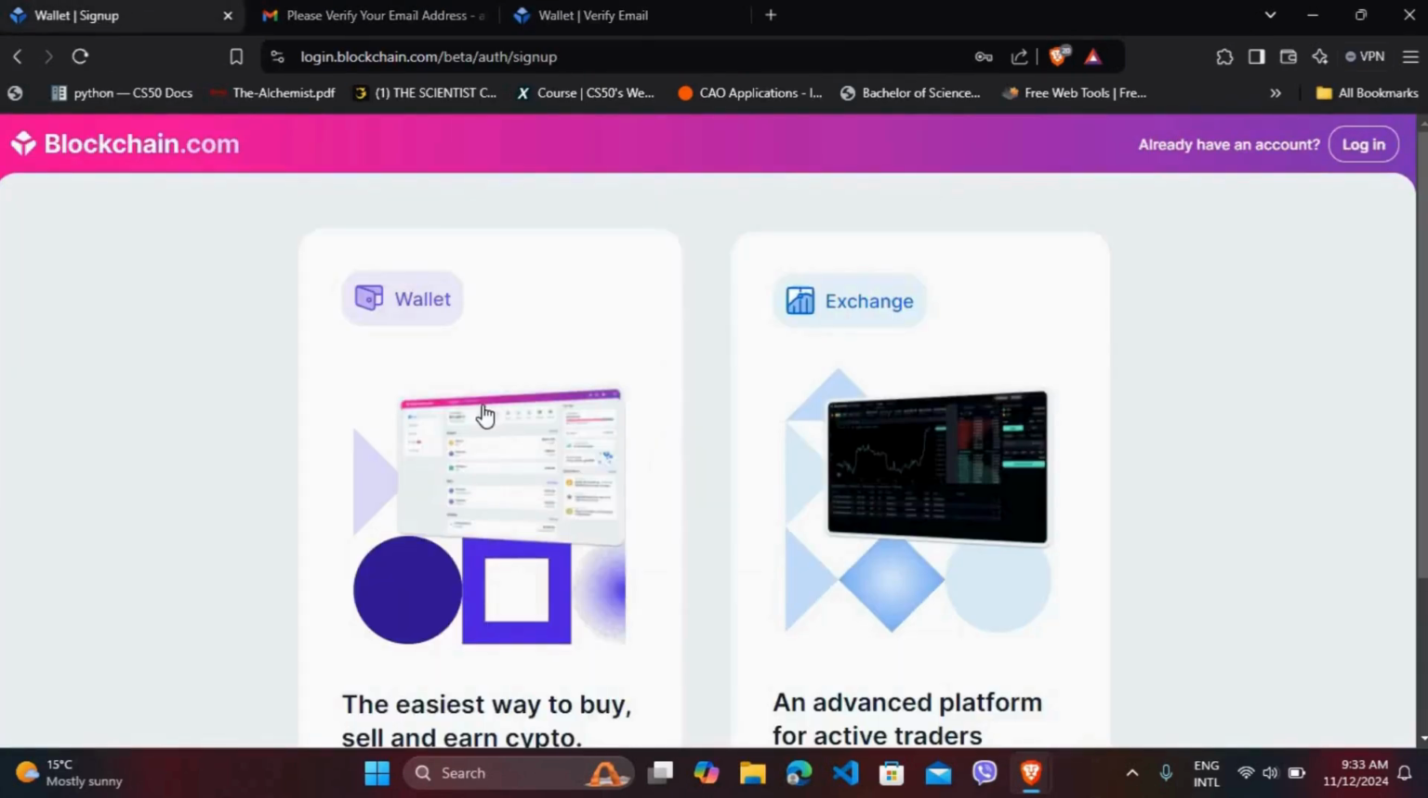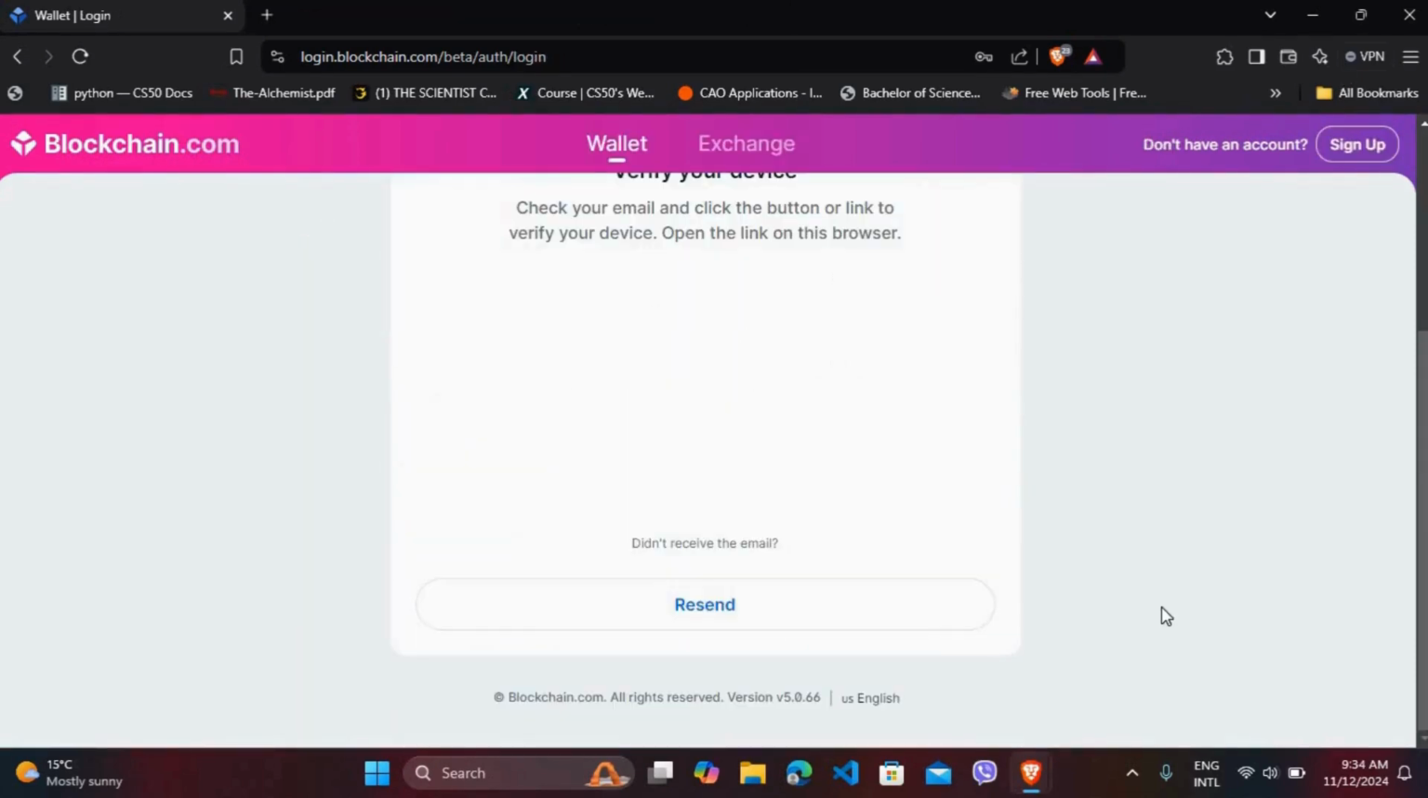Now go back. You've successfully created your new account. Now you can log in with the same details. So that's it. That's how you can sign up for the blockchain.com wallet.